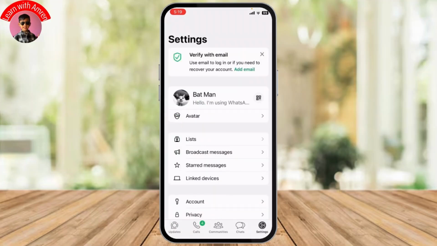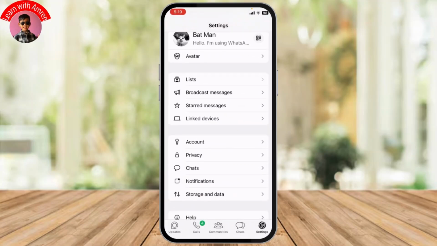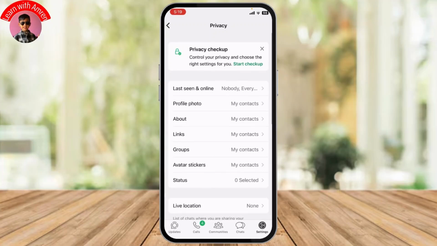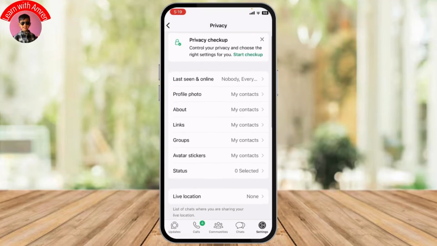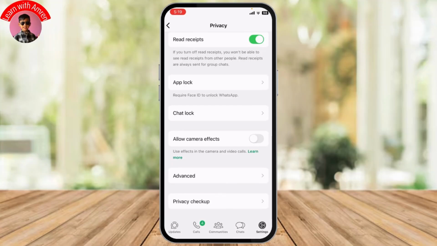After you're on your settings on the bottom left, scroll down. There you'll find a privacy option. Tap on privacy, and after you tap on privacy, scroll down a bit. After you scroll down, there you will see an advanced option.